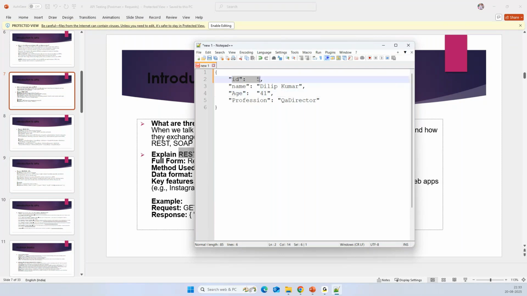So you're going to send the request: give me the details of a user whose ID is 5. What will REST API do? It will provide you this whole detail: ID is 5, name is Dilip Kumar, age is 41, profession is QA director. Again, if you want only the age of a user whose ID is 5, and you use REST APIs, it is going to give you the whole data again. It will not only provide you the age, it will provide you everything, name, age, profession. If anything else is there, it will provide that as well.